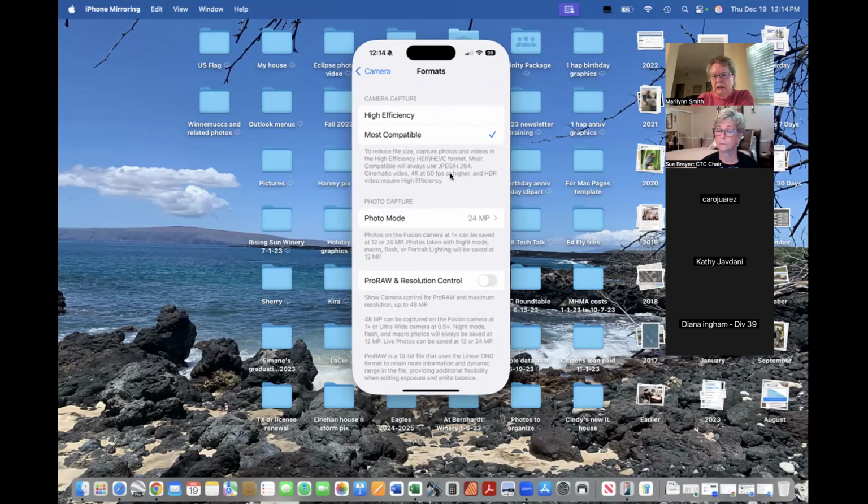And there's a little explanation here in tiny print that tells you that most compatible is JPEG. It'll either be JPEG or JPG, doesn't matter, but it's giving you an explanation here. And that's the primary thing you need to do, especially if you're sending photos for newsletters or using photos for newsletters. And Sue is going to show you, if you receive any in high efficiency, how you can convert those.